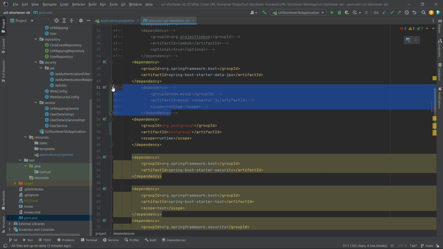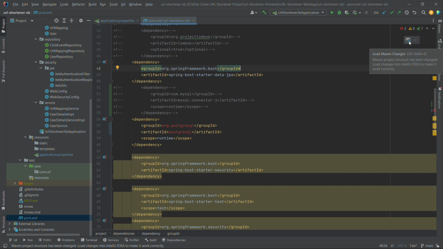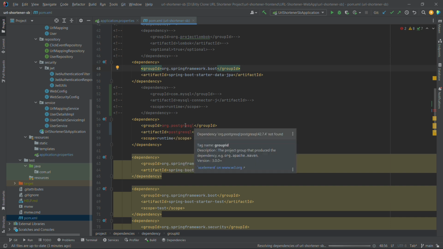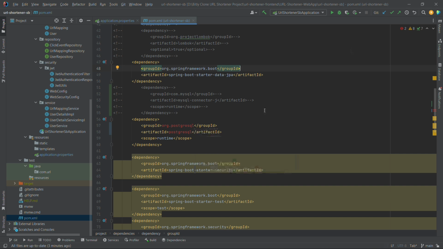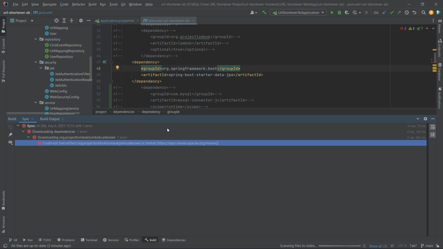Now we need this PostgreSQL dependency, but we do not need this MySQL Connector J dependency. So I'm going to comment this out for now, and we are just going to do a Maven reload. That will resolve our dependency issue. As you can see, it is showing in red because the dependency is not resolved yet. Once the Maven reload is successful, it will get done.